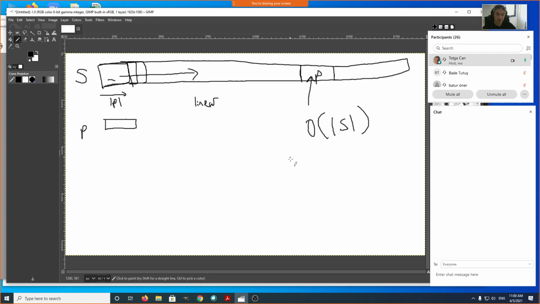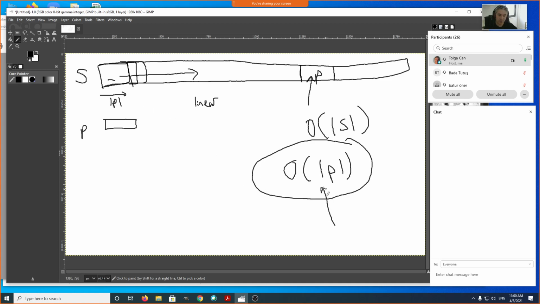Now we are going to see an algorithm which will be used to find the same answer to this query, to find where P occurs in S, in time proportional to the length of P. Regardless of the size of the database, the size of string S, if you look at this computational complexity, the string size S is not there.